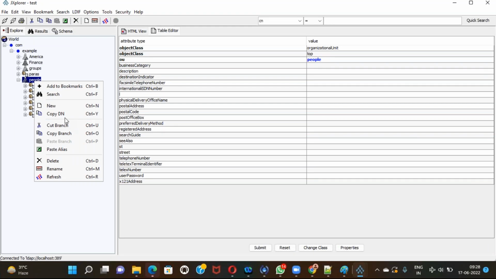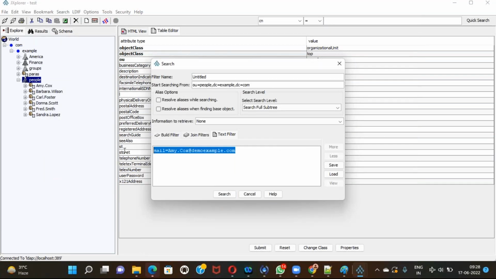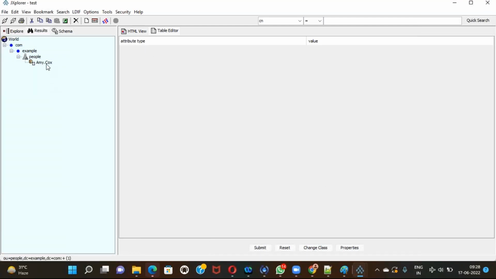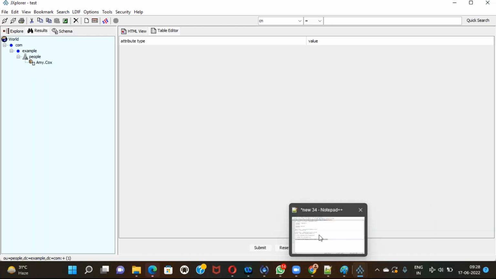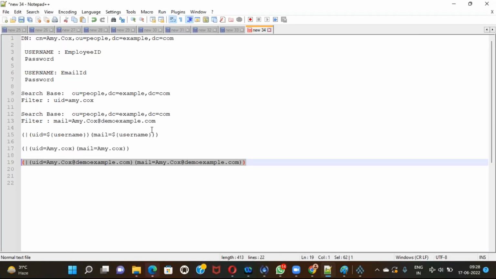So now I'm going over here. Search. See, I got only one result. Okay, at least I got one minimum result. That means we are able to find the user. Okay, now any questions still here about the search and search filter?